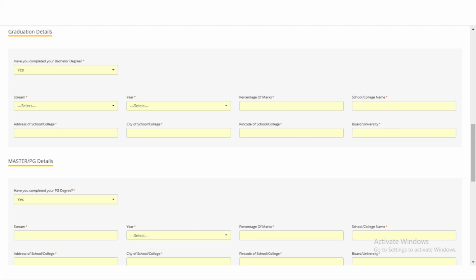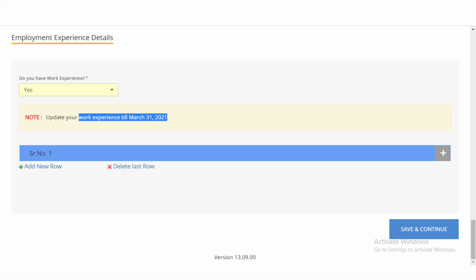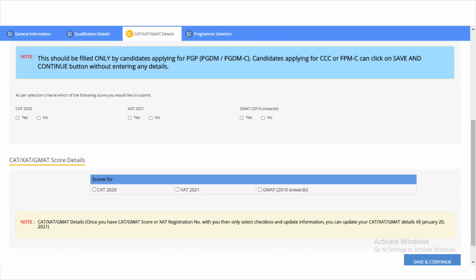In case you are not a graduate or have not done your masters, then select No from the drop-down list. Now, you have to provide the details about any additional degree that you have. Further, you have to provide employment experience details and then click on Save and Continue. You will be directed to a new window where you will have to select the name of the exam whose score you want to submit and fill in the marks and then click on Save and Continue.